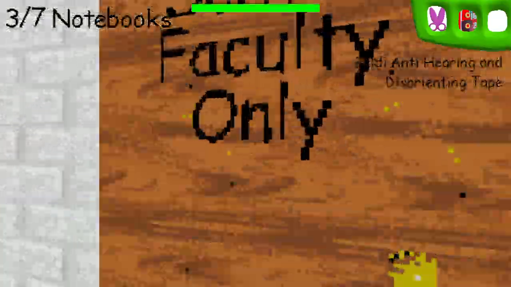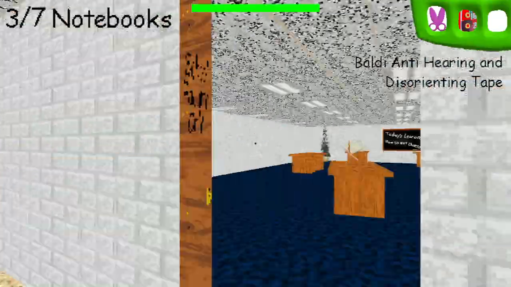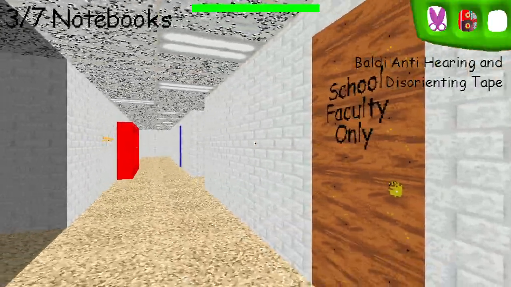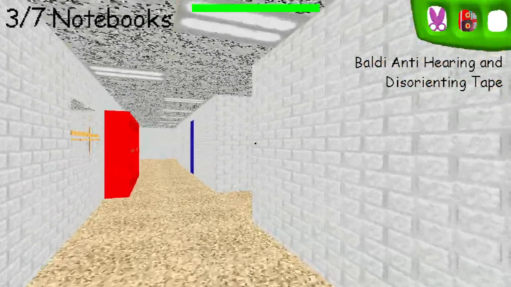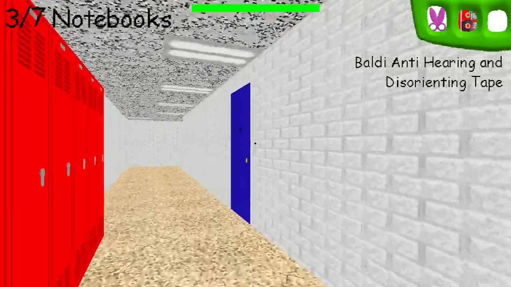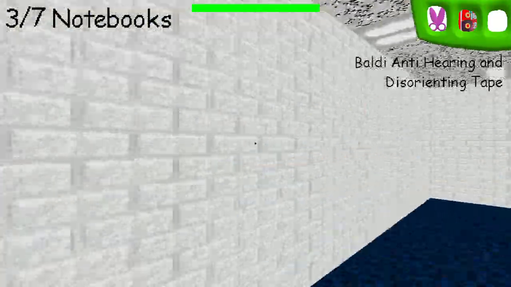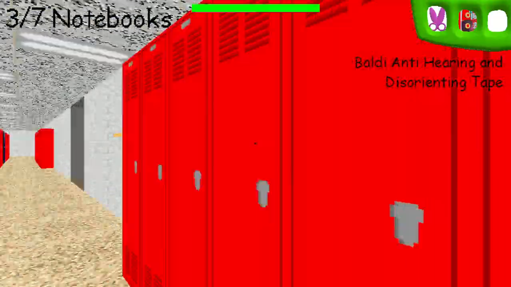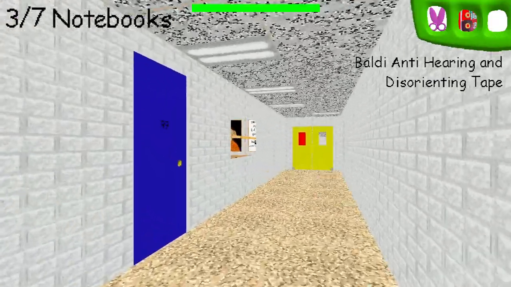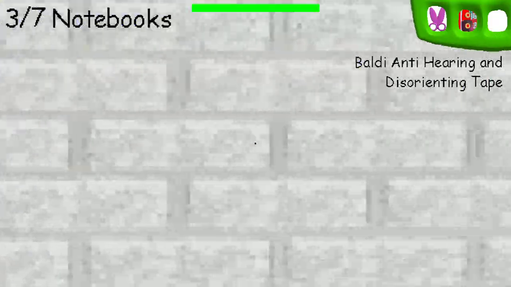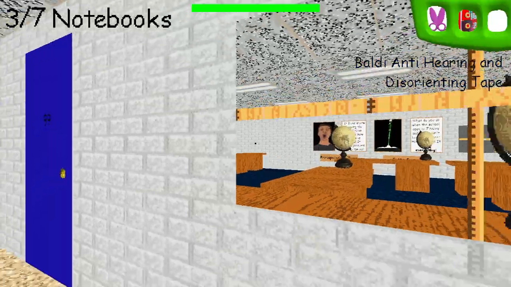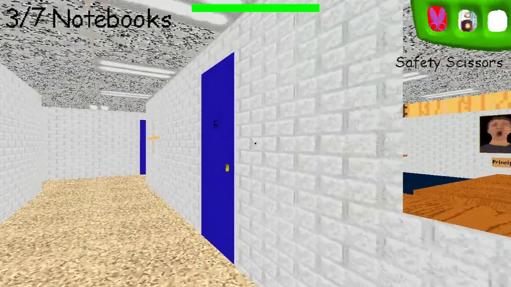The Baldi anti-hearing and disorienting tape can only be found one in a pair, right next to the black colored notebook, which is right next to the principal's office. The work of this thing is to distract, kind of like the cell phone. And if you get trapped in detention, you can use this tape to escape.